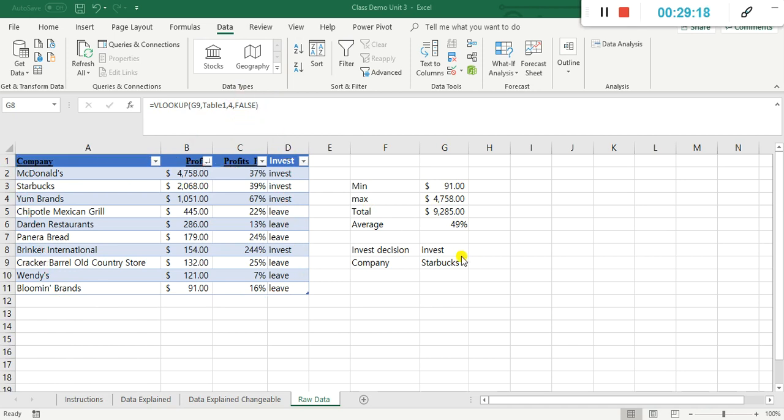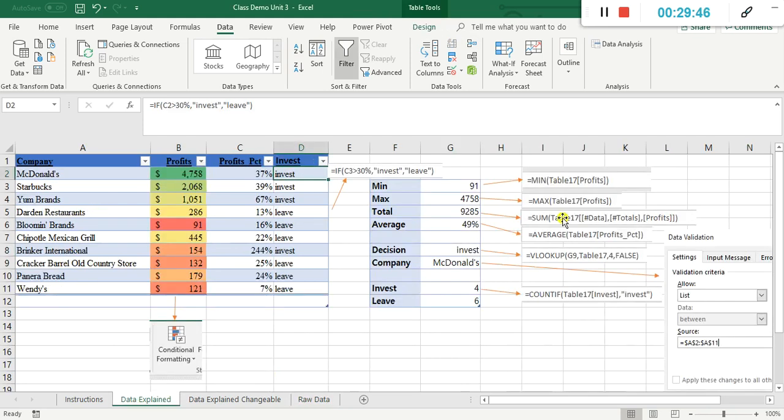Okay, so in this case, like I said, now I can change everything. Yum Brands, invest. Let's see if it's correct. Chipotle Mexican Grill, Chipotle, there we have it. Leave. So that means it's correct. Okay, so that is the VLOOKUP function. I'm sure many of you are going to say you cannot do it. So again, just look at that, and if you have any more questions, just go to the data explanation, where I explain how it works.